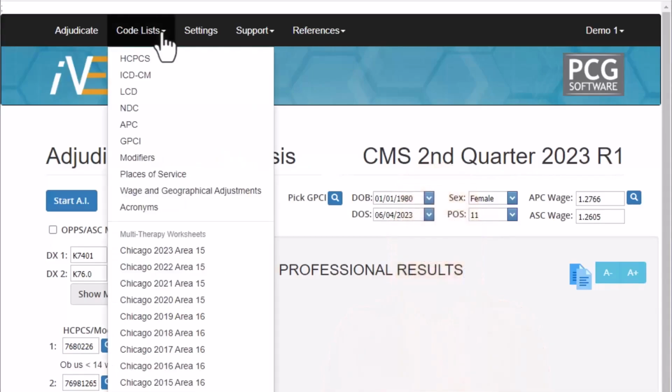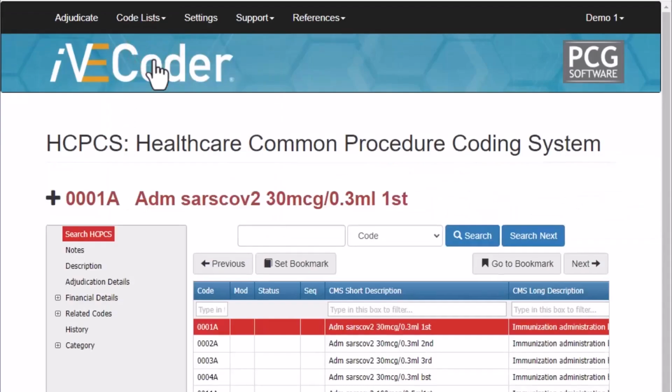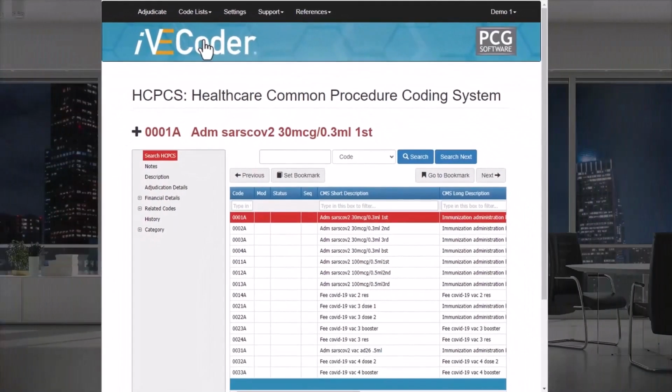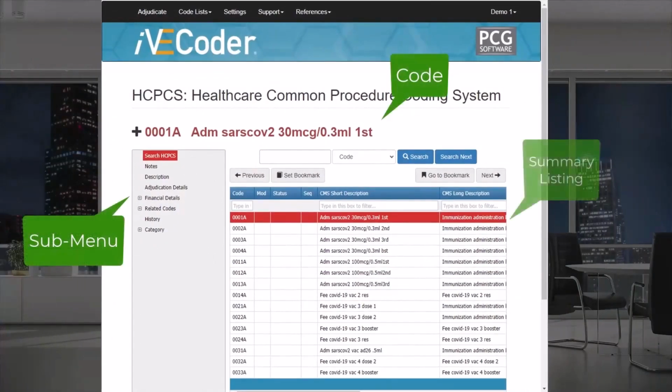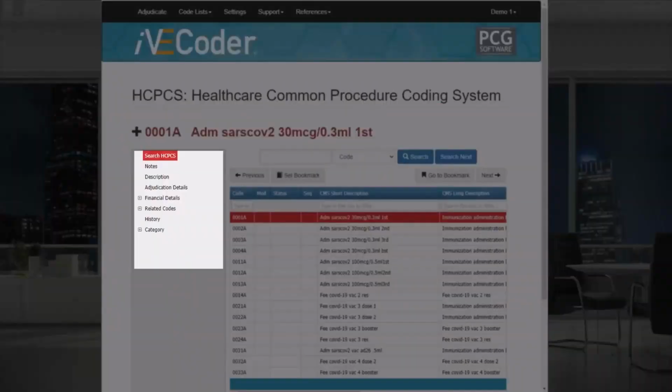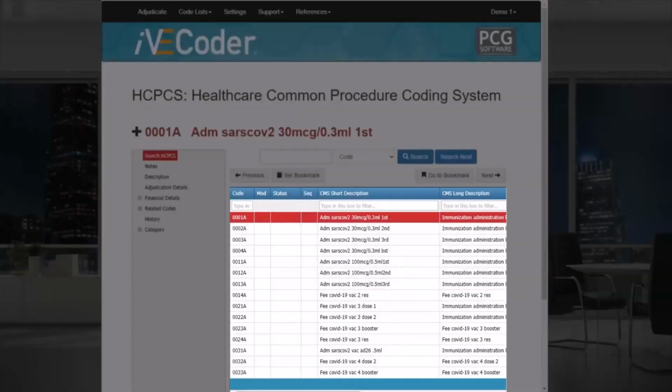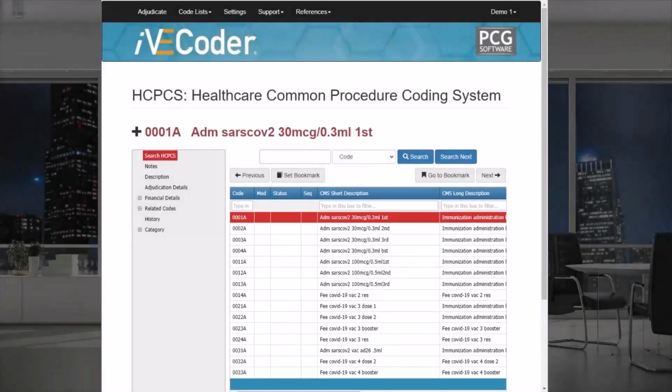Clicking on code lists from the menu, you can pull up details on code sets. Select HitPicks to see a basic menu layout. All iVECoder's submenu selections will have the same basic design as shown here. On the left are submenu selections, and on the right a summary listing. The summary listing contains short descriptions similar to what you see in your EHR or billing system.